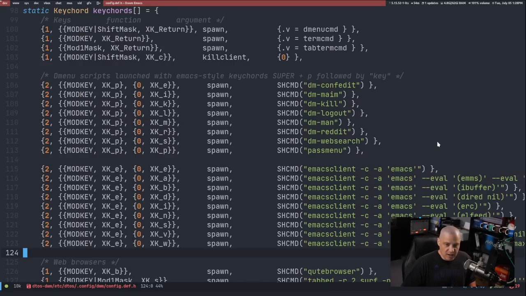And key chords allow me to do combinations with these super keys, right? The reason it's important for me is I can't really use a lot of control key bindings or alt key bindings, because control key bindings and alt key bindings conflict with your existing programs. Many of your existing programs already have built-in key bindings, especially ones that involve the alt key.